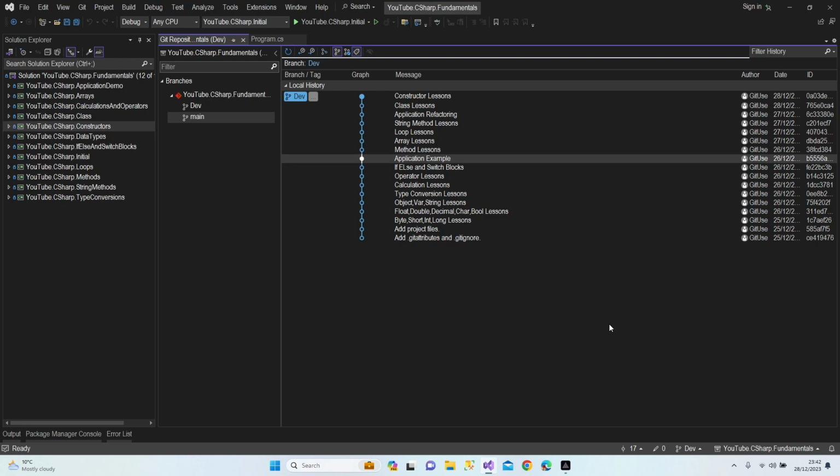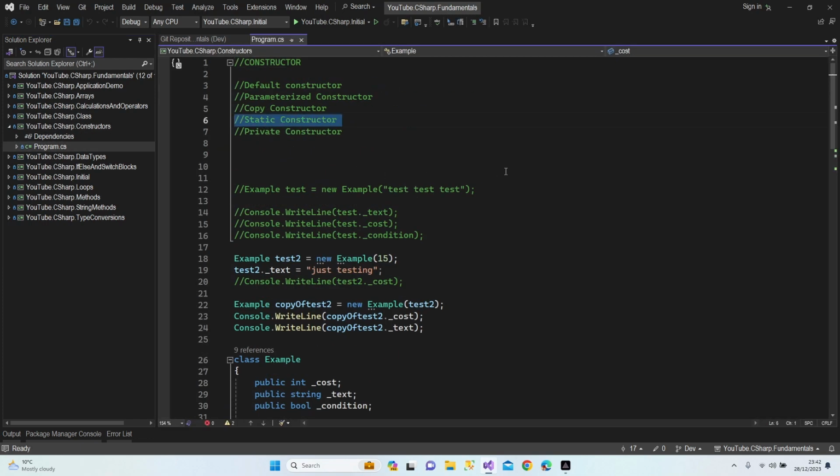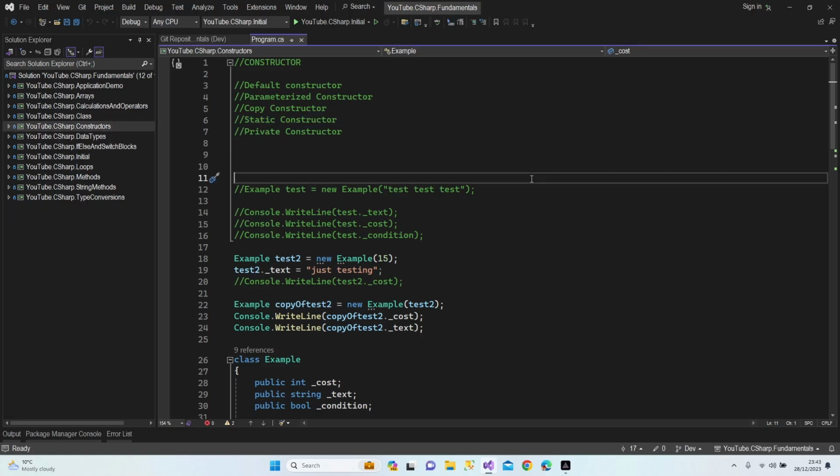Okay, in the previous lesson we finalized constructors, at least I thought I finalized, but I forgot to mention one section. If you remember, we have a static constructor here, but I forgot to show you how to create a static constructor and what it is. So it's a really good chance to practice our Git skills.